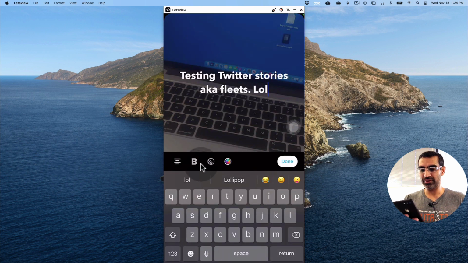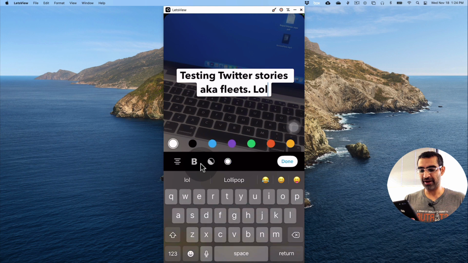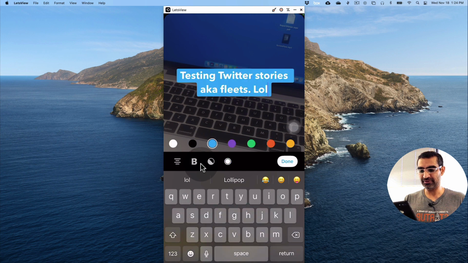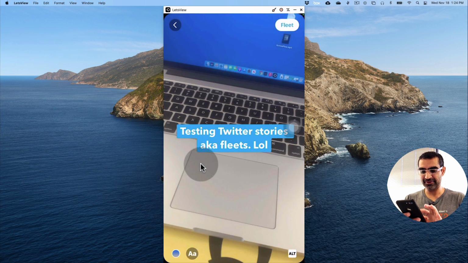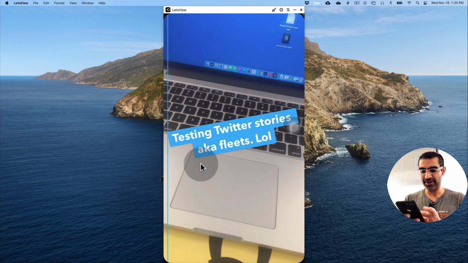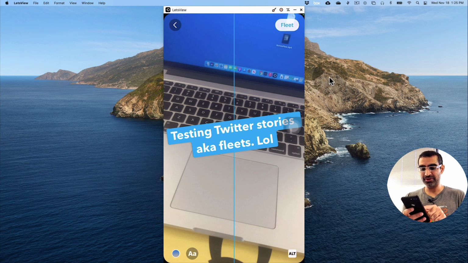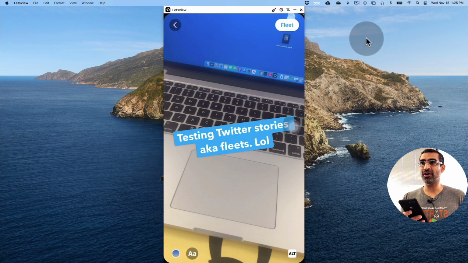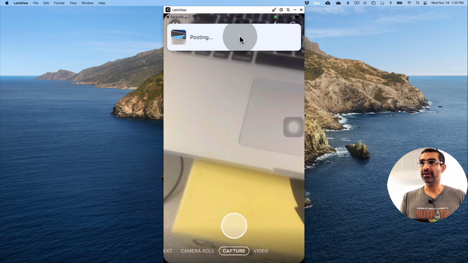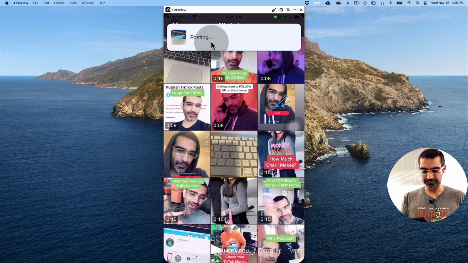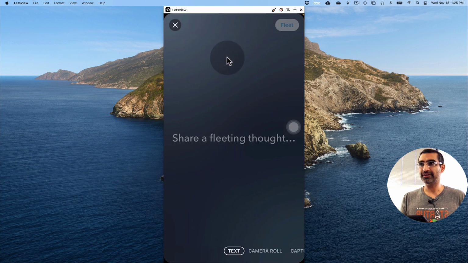You can make it bold, change the background, or use a different style. These are very similar to Instagram stories, but instead of stories, we're gonna call them fleets. And then when you're ready to upload, just click on fleet, and it's gonna get posted. It says posting, and done. It is posted.